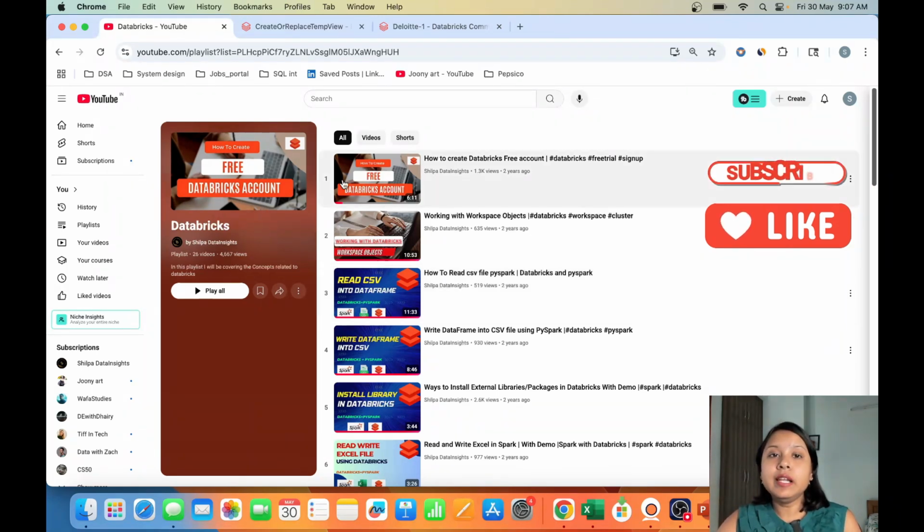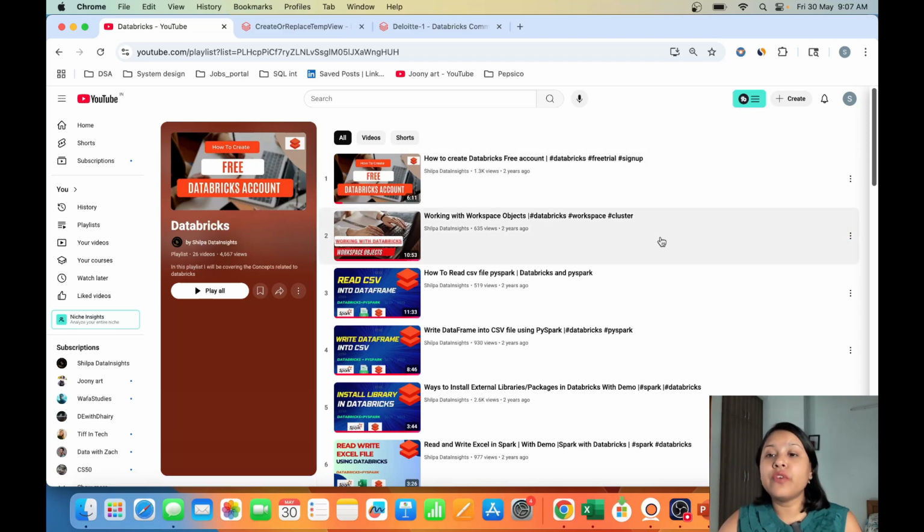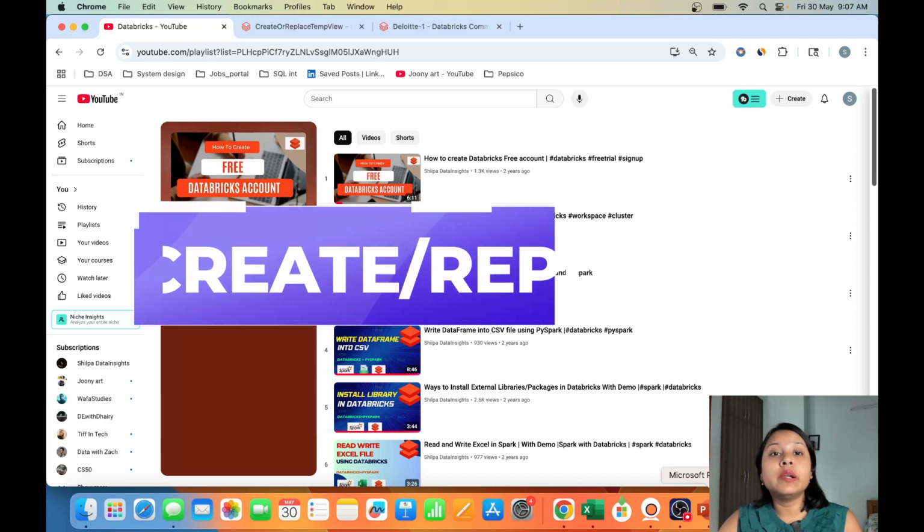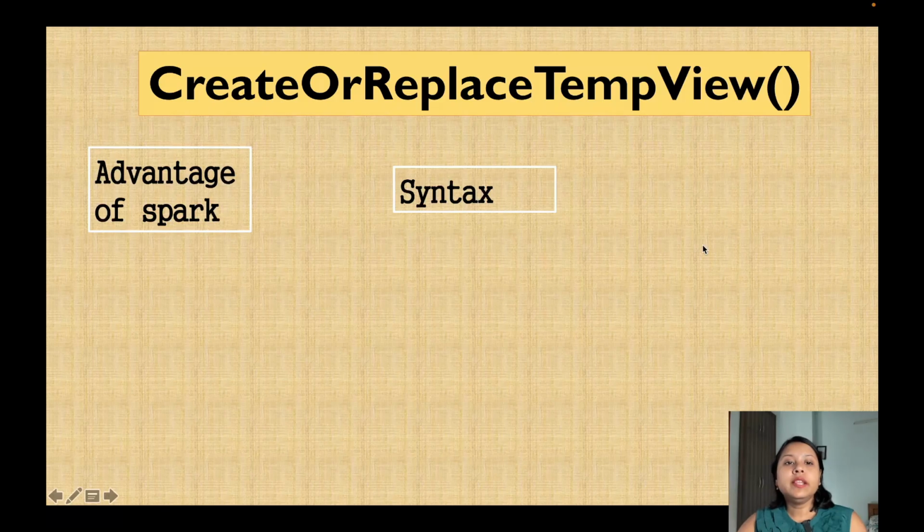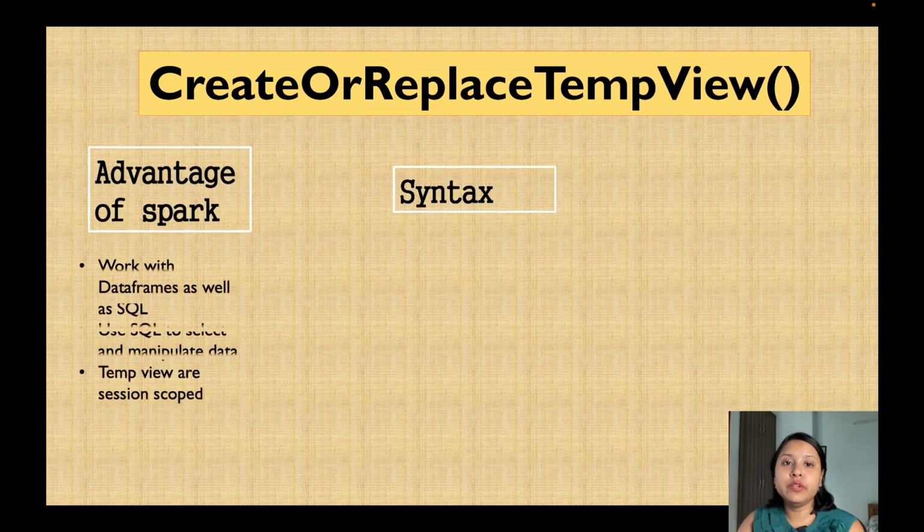So without any delay, let's get started with today's function, which is called create or replace temp view. In this, first let's understand why we need this create or replace temp view. In order to use any SQL function, you will need this particular function. In case of Spark, the advantage of Spark is what? It can help you write the code in a data frame method or in a SQL method.